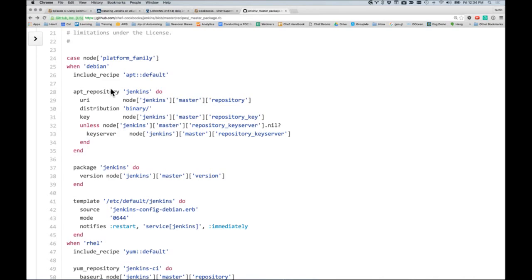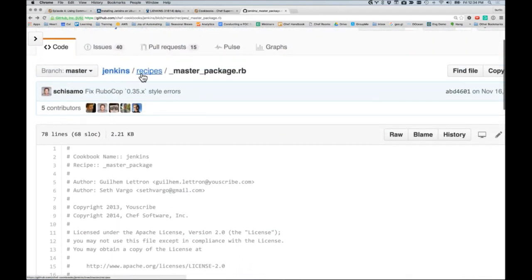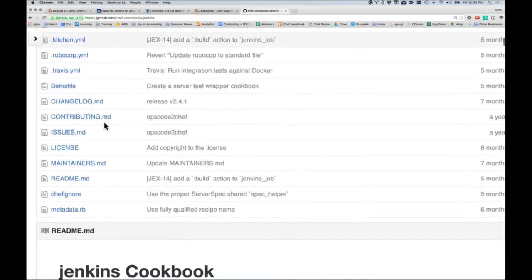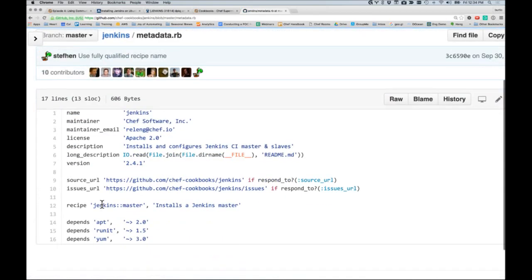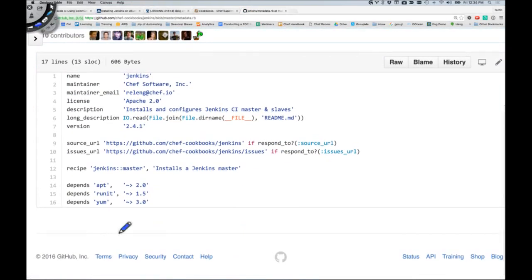So let's see what apt cookbook it brings in. We can look at that by returning back to the cookbook, staring at the metadata file, and seeing if we see anything about it. And yeah, we do. We see that this cookbook is dependent on the apt cookbook. Right, okay, so that's great. So we want the apt cookbook.